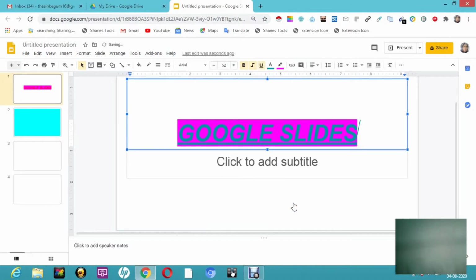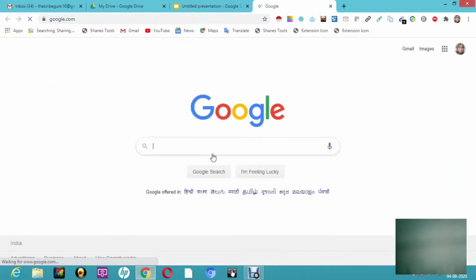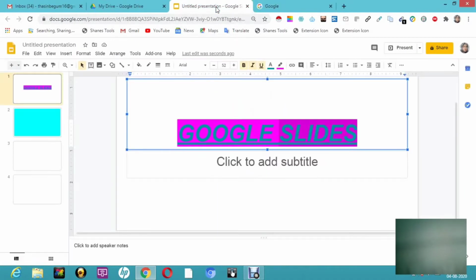I have clicked on apply. So now I have given the link. Once I click here, you can see that by one click it will directly take me to the Google page. So this is one type of thing where you can give a link. At the same time, one more is there.